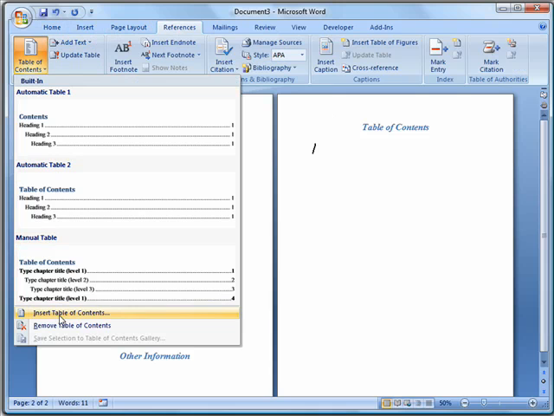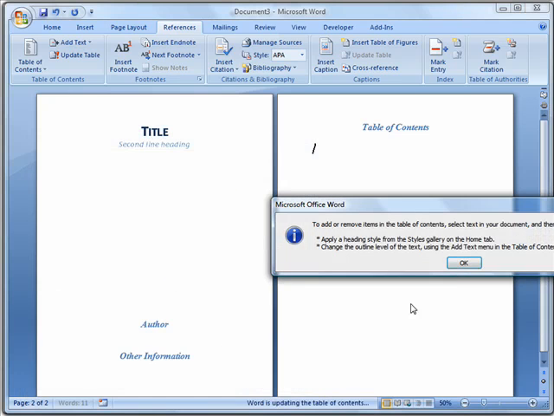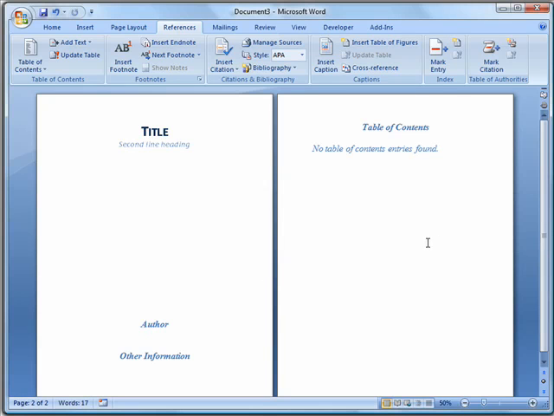Now let's choose References, Table of Contents. I'm going to use the Insert Table of Contents option so that I can configure it to look the way I want it to look. I'd like 2 levels, so I want to show heading 1 and heading 2. And I'm going to format my text using these heading styles so that the table of contents is really easy to create. And I'll just click OK, and click OK again. Now, no table of contents entries have been found, but my table of contents is going to work just fine in a few minutes once I actually add some table of contents entries.